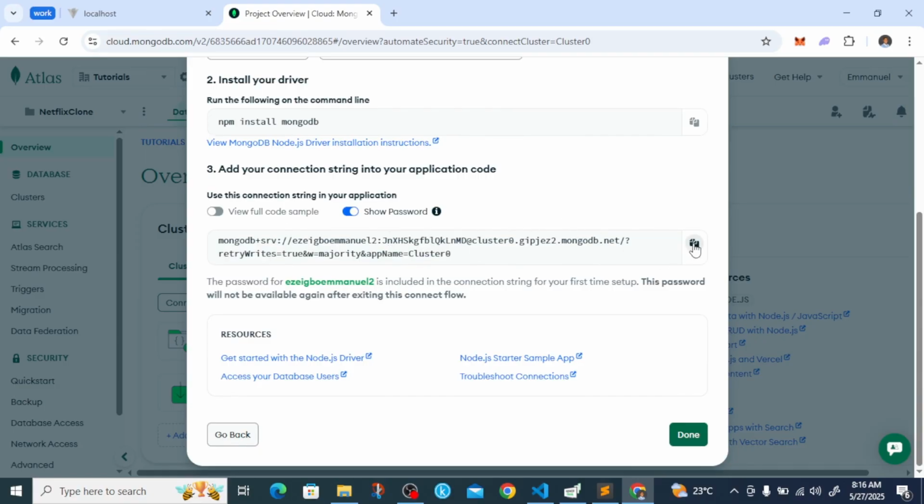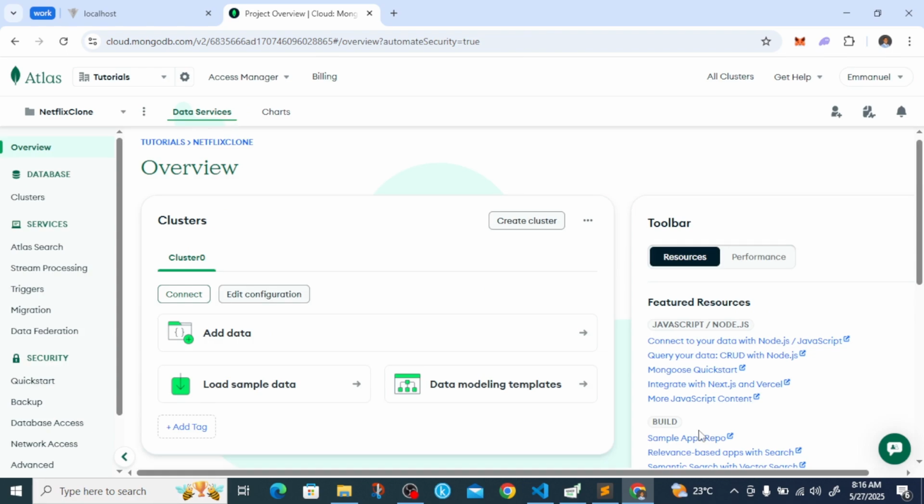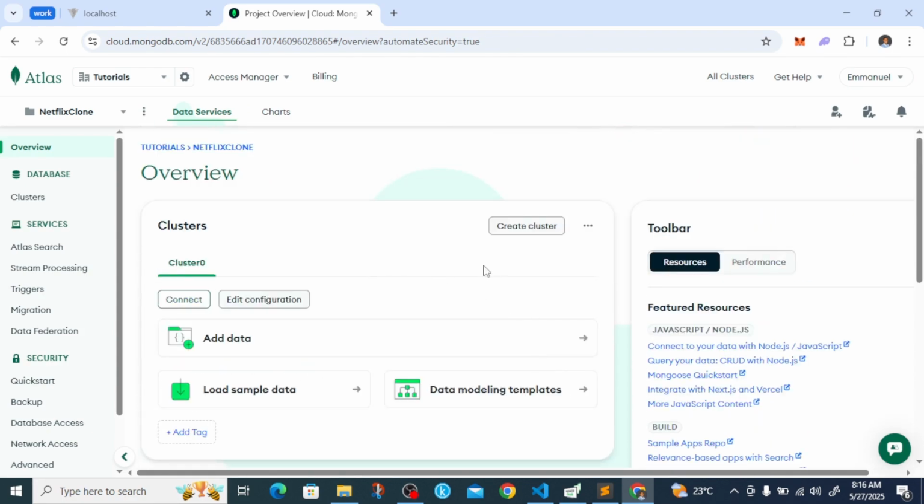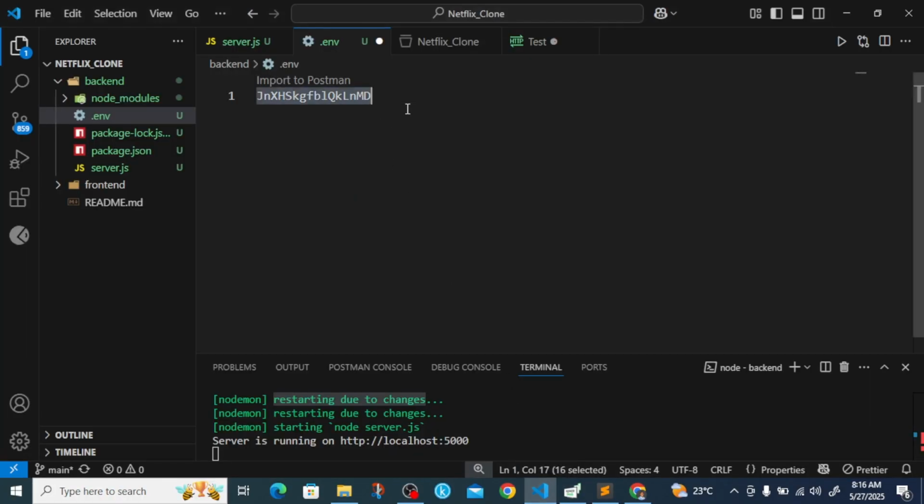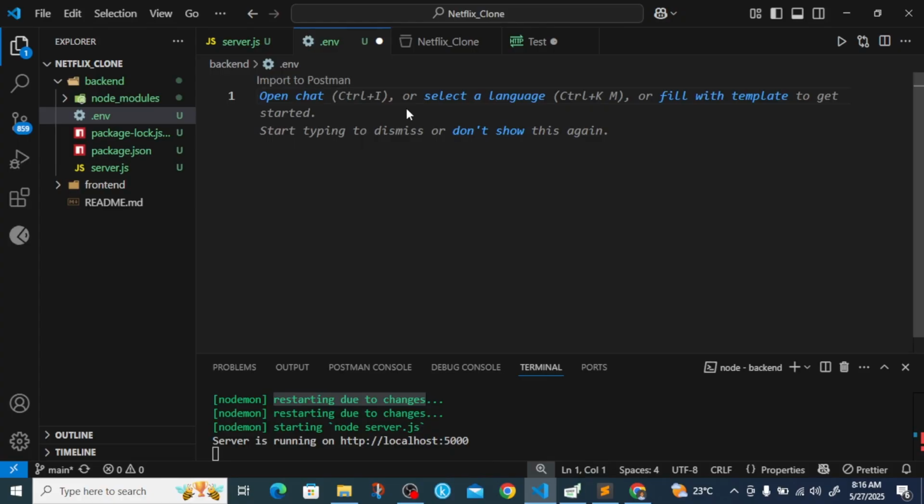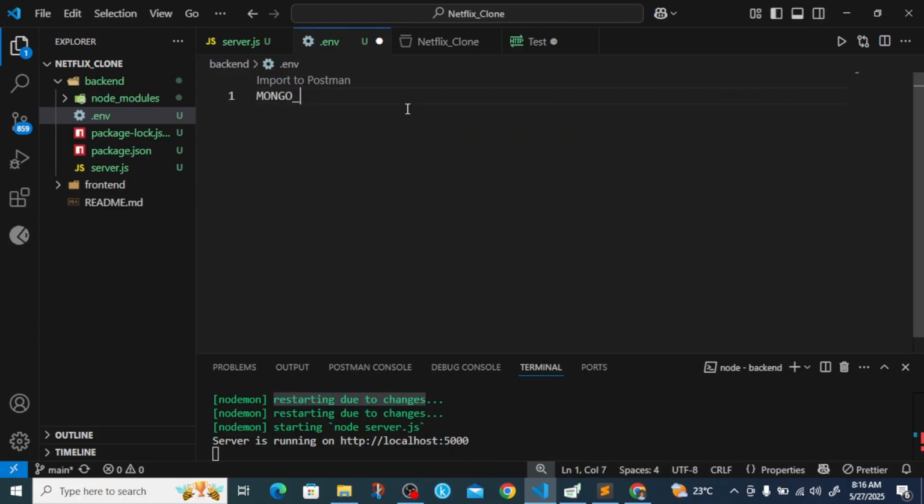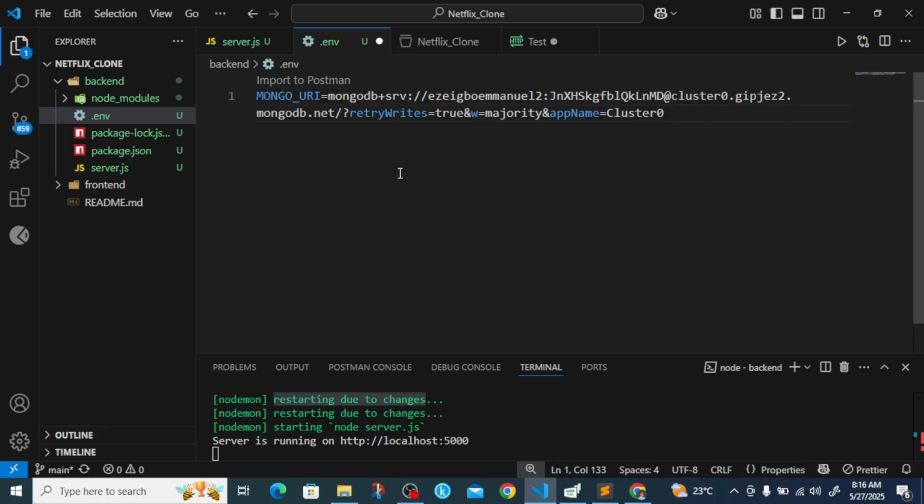I don't really need to save that password, but that was just for safety in case my password didn't show here. So you click on copy, and then you click on done. So this is basically it. Then you can go back to your code, get rid of this, then you come here and say MONGO_URI is equal to what you copied, just like this.